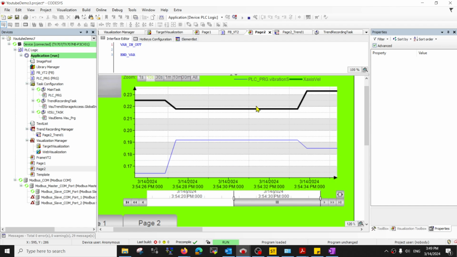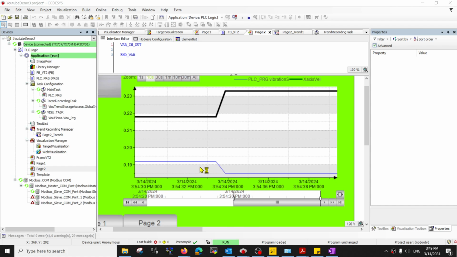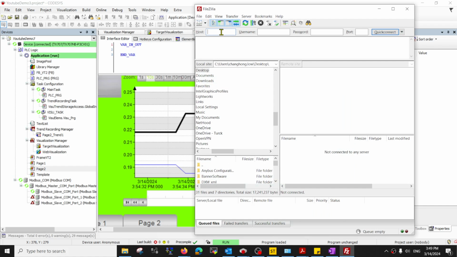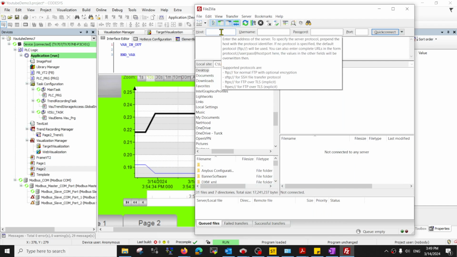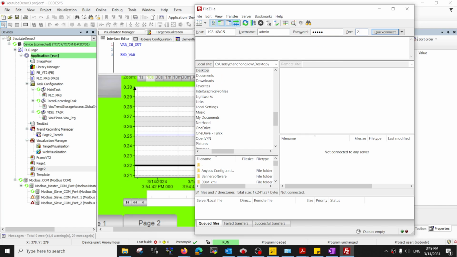And now lastly, where is the data being stored? If you simply bring up FileZilla, I'm going to dive into the file structure of the PLC. Type in the IP address of the device. Username is admin, password is admin, port 22.